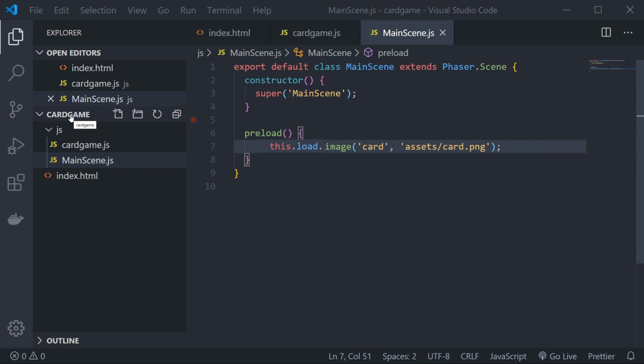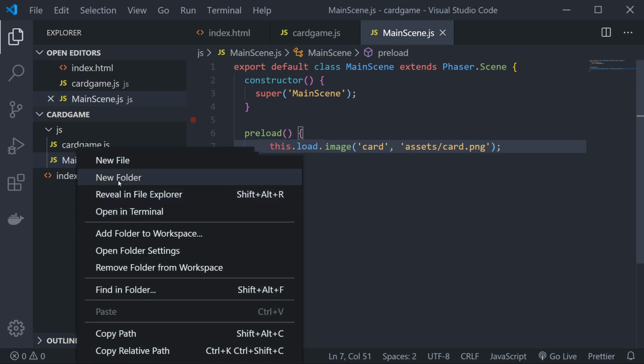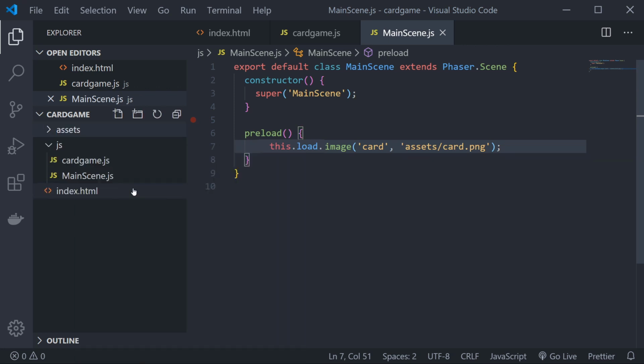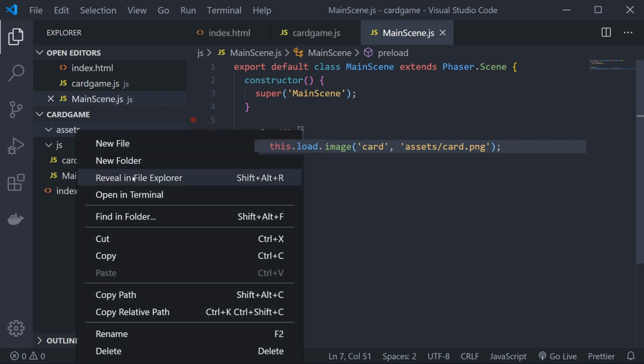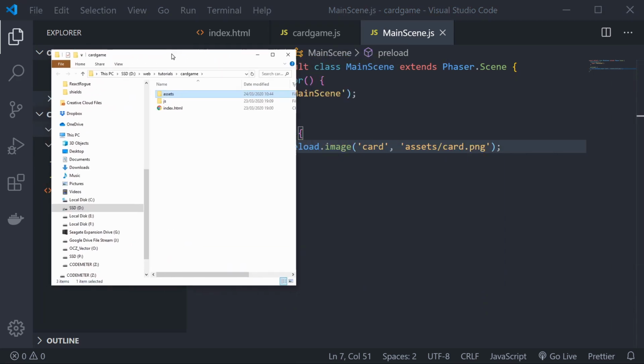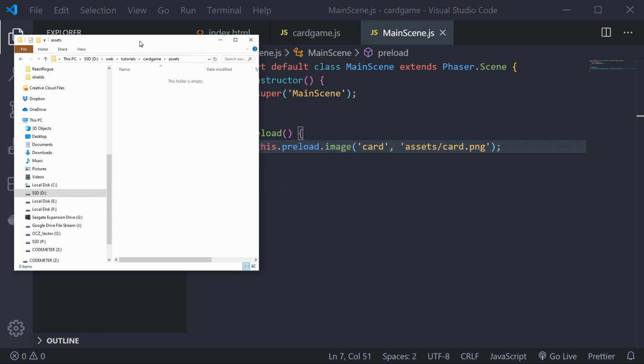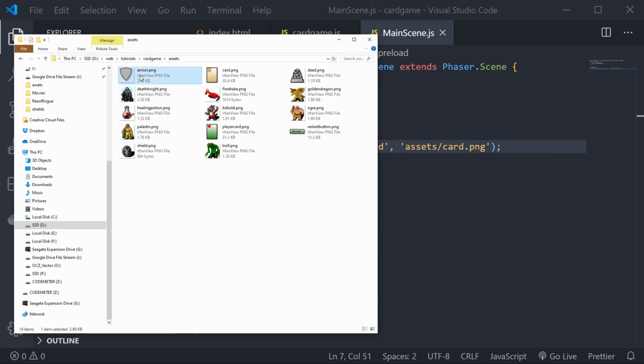So we want to create an assets folder to put in all our game assets. So if we right click and choose new folder, and we will call this assets, it wants to not be in the JS folder but actually in the root. And then if we right click and reveal in File Explorer, we want to drop all our assets that we create in Figma into here. So let me do that now. So these are the main assets that we're going to be using for the card game. So we have an armor icon, we have our card that we're going to use for monsters, healing potions, armor, etc.